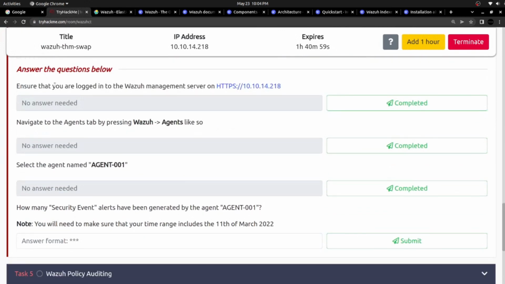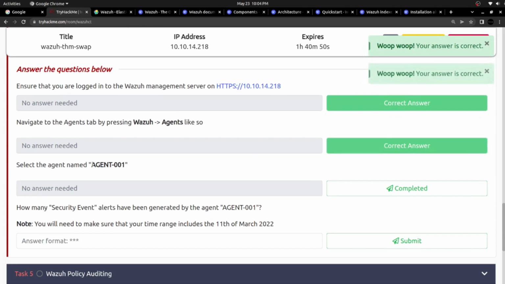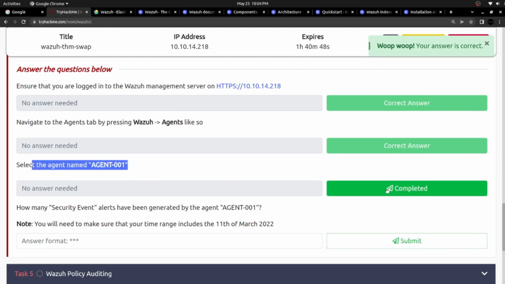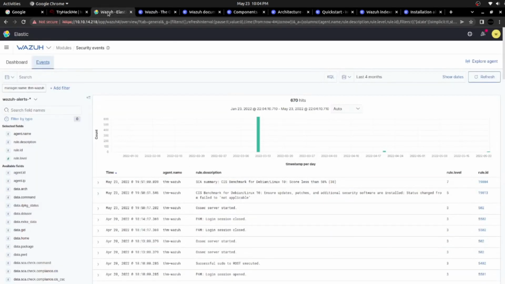Let's try to answer these questions. Yeah, we have logged into the Wazuh management server and navigated to the agents tab by pressing Wazuh's agents. We have already done this. Select the agent named agent 001. Okay. How many security event alerts have been generated by agent 001? So currently, which agent have we chosen?